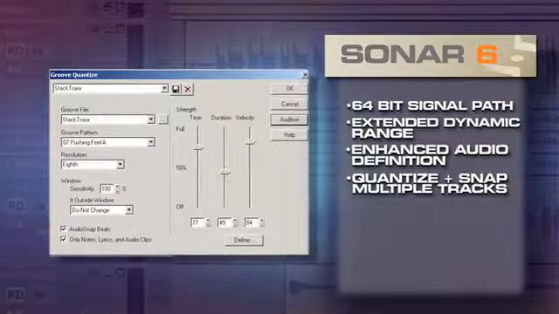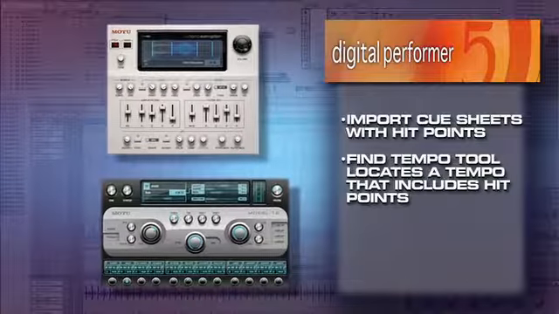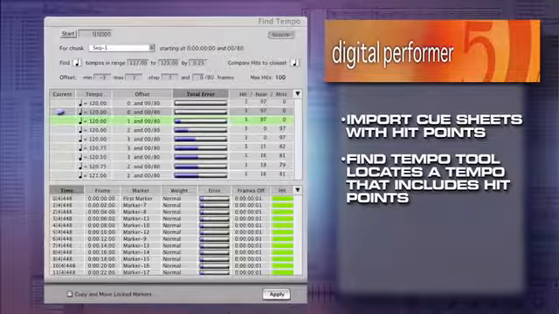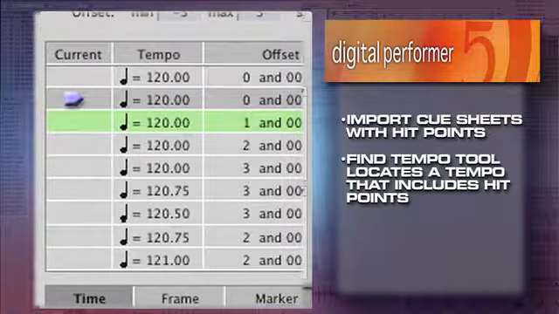to the same groove. Motu's Digital Performer includes a variety of enhancements specifically useful for scoring videos, such as allowing you to import a cue sheet listing critical hit points and having the fine tempo feature suggest a tempo for your score that will hit those points.